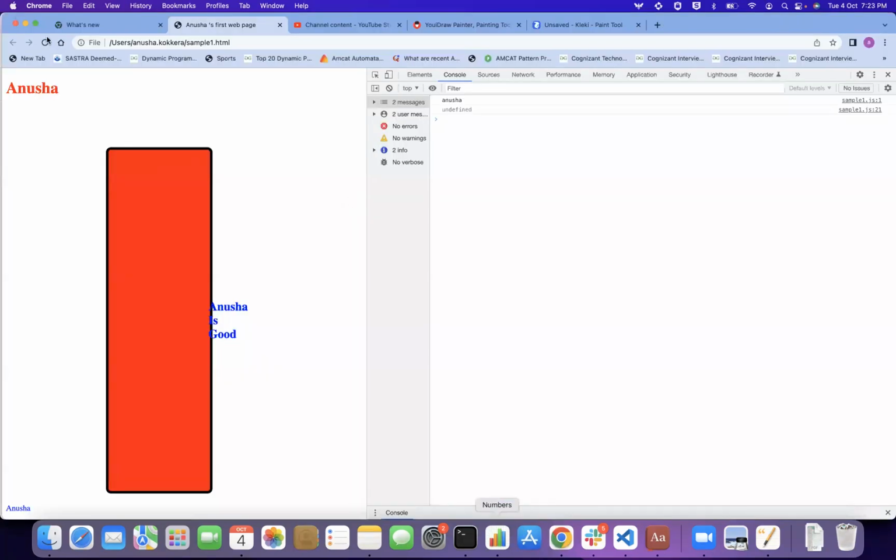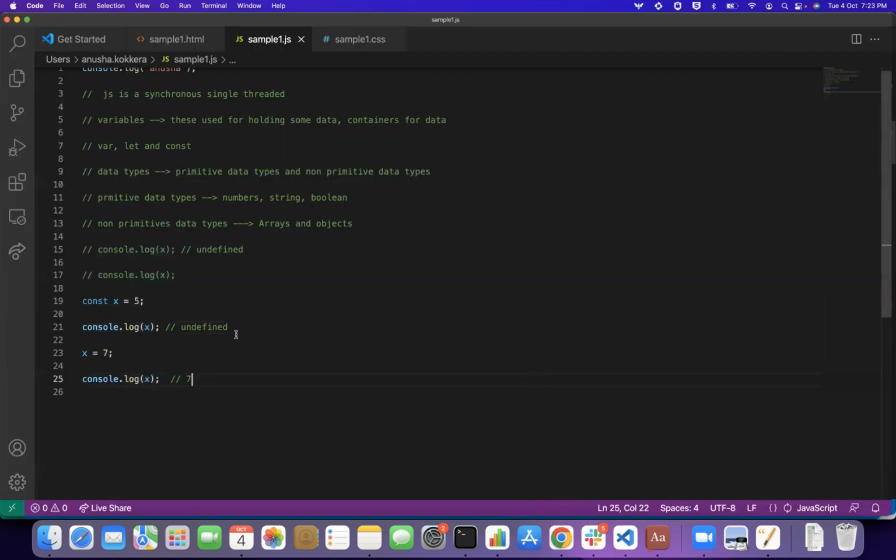7. This line itself will give you an error. We cannot reassign a value. Assignment to a constant variable. Const means it's always constant throughout the file. We cannot change its value. Understood, right? That is the difference between let, const, and var.